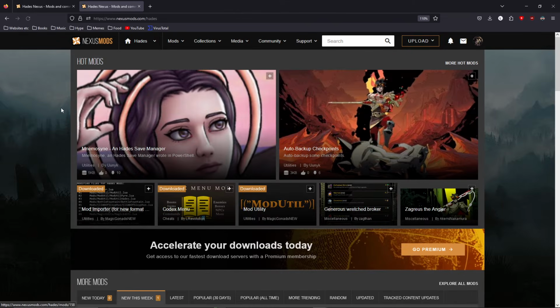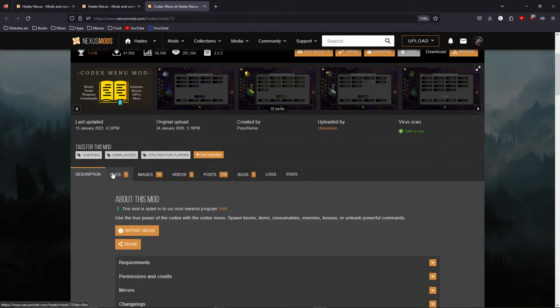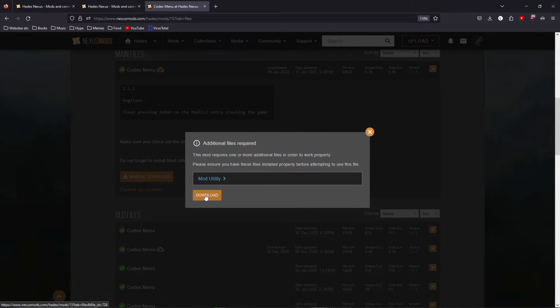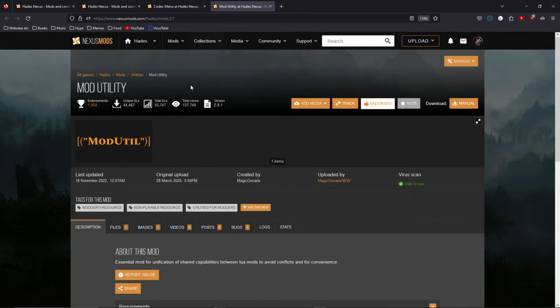So for this video, I'm gonna install Codex Menu because it's my mod, and of course I'm gonna plug it because why would I not, right? So I'm gonna download it, bam, and as you can see, it tells me it requires an additional file and it's mod utility. Now, important thing about mods in Hades is that like 90% of them, maybe even more, are gonna require mod utility. So you absolutely need to install it. Otherwise, your game is not gonna work. Alright, so I'm getting Codex Menu, and right after I'm gonna get mod utility.